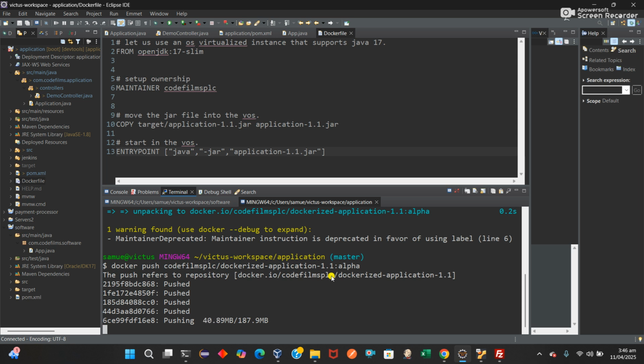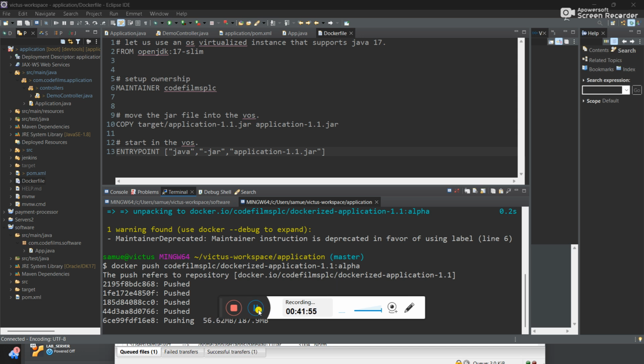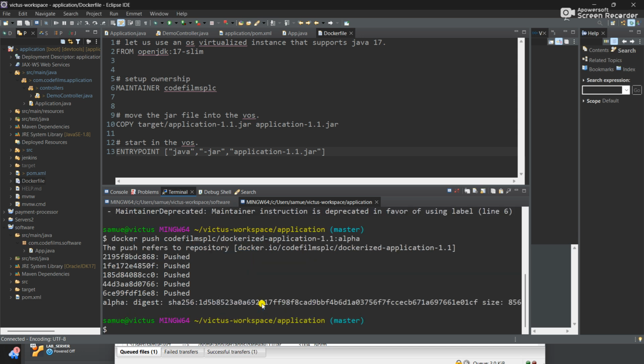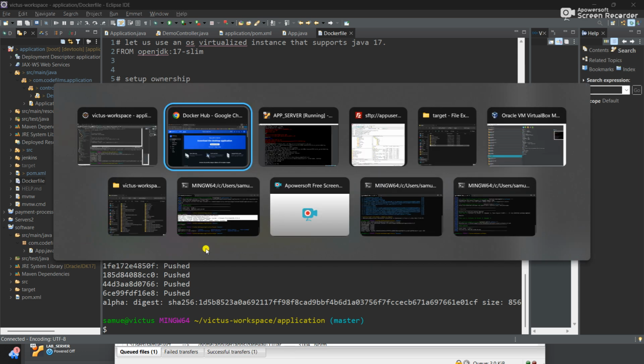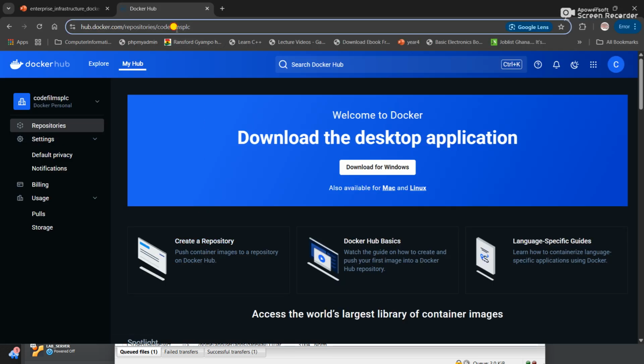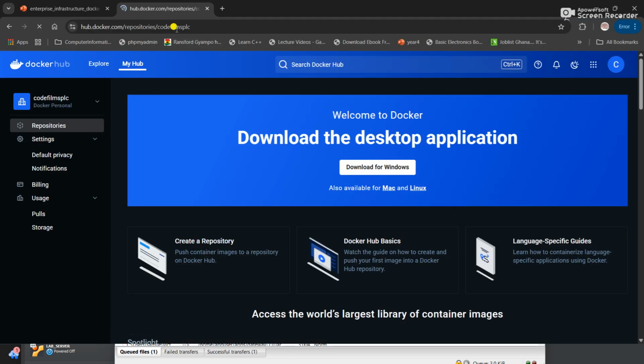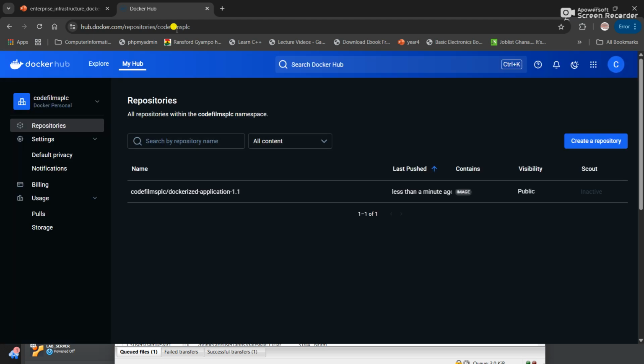Right, so when this is done, we'll be back. Right, so we have been able to push our image to the repository. Let's go ahead and confirm our repository is active. That's fantastic. So our image is now on our repository.